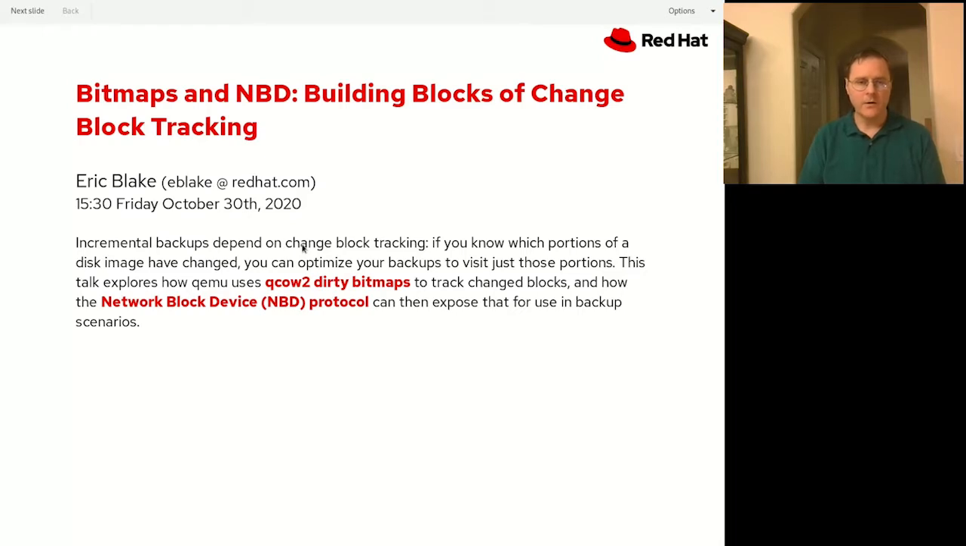It's a mouthful of words, but ultimately it boils down to the premise that when we're doing backups, we want to optimize. An incremental backup says, rather than backing up everything, if I can figure out which blocks changed since my last backup and only back up those blocks, then I have a more efficient backup for each following day, and then I can reconstruct the overall image by layering those incremental backups.